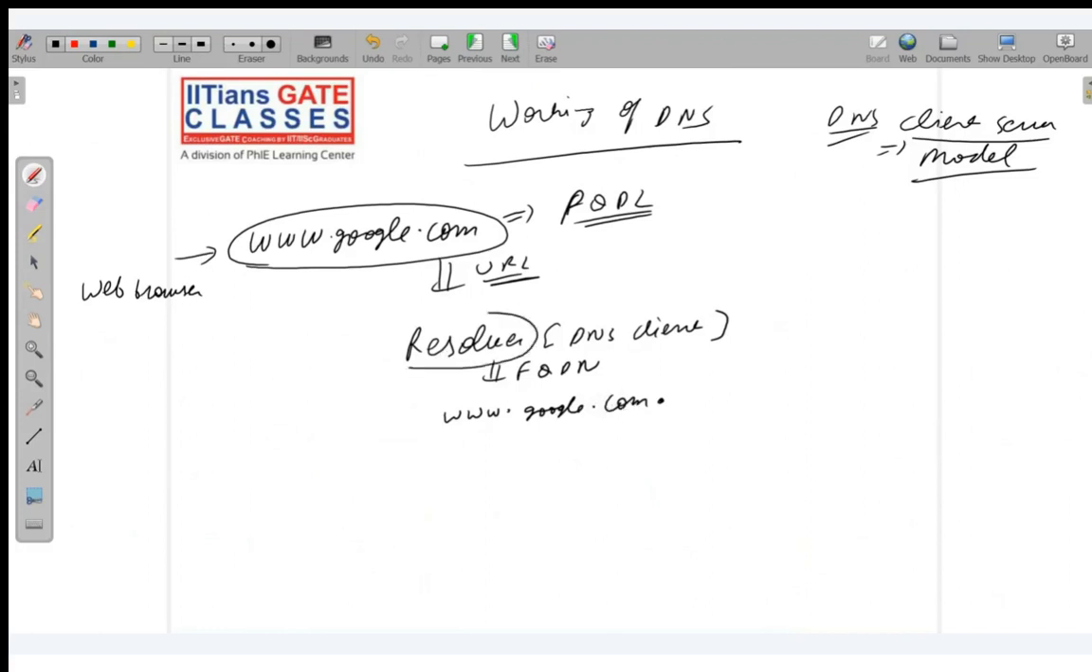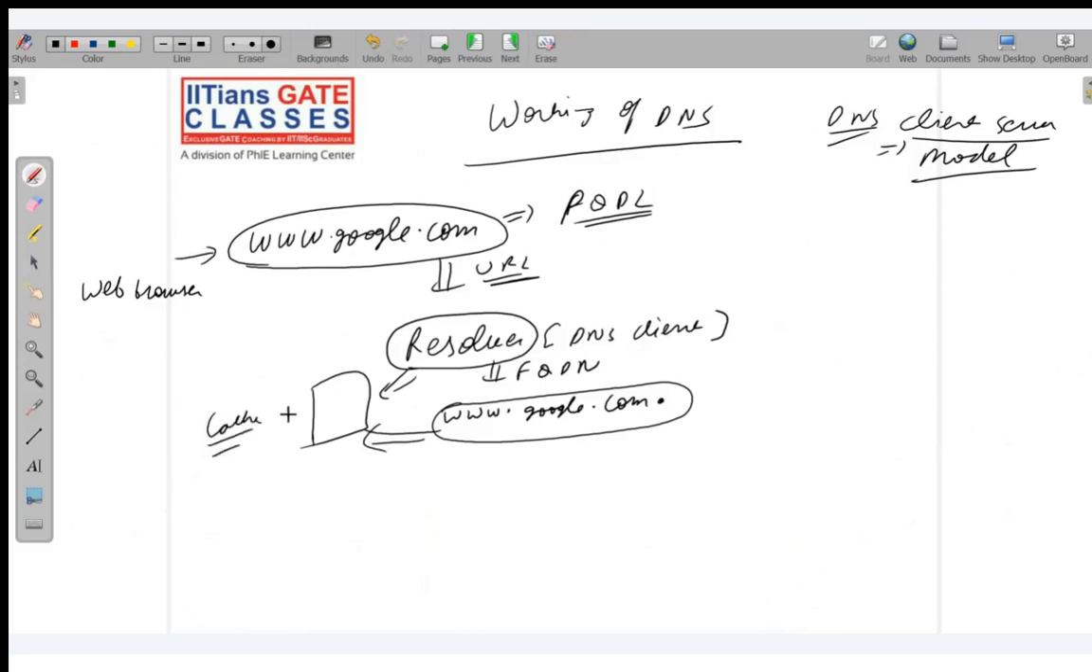And this resolver will have some cache memory. It is a program, rather a process in your computer, so obviously it will have some memory. We will call it cache memory. In that memory it will first check whether it has an IP address for this domain name, www.google.com. So it will first check its own cache memory. If it is present in the cache memory, it will simply give it to the web browser, then the connection will be established and data will be transferred, and so on.